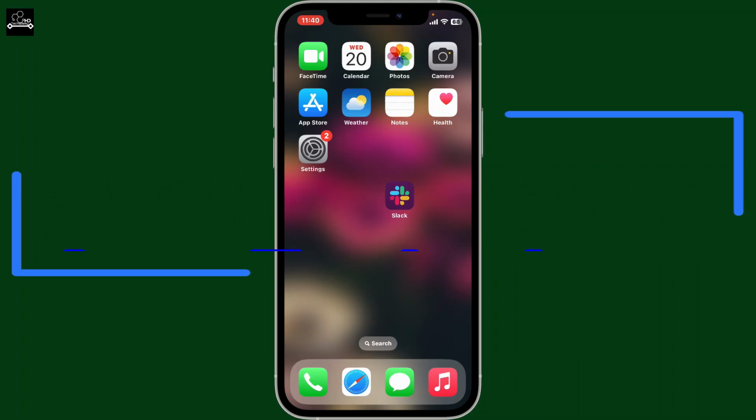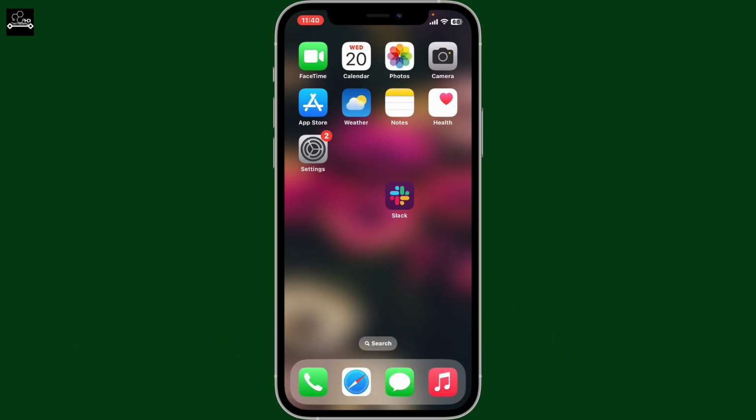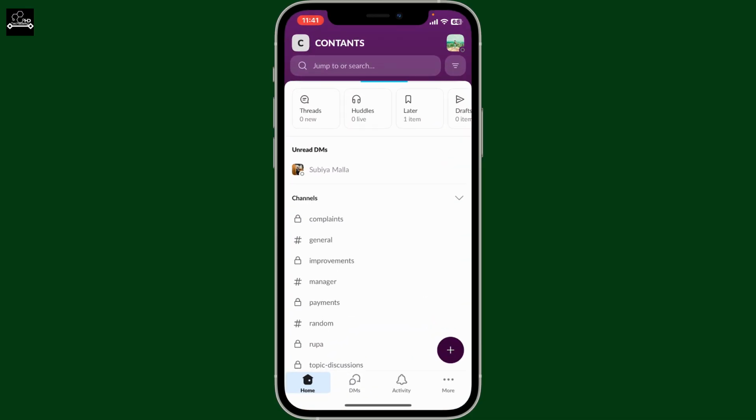Today in this video, I'm going to show you how to sign out of all Slack accounts at once. If you have accessed Slack from multiple devices or browsers, it is essential to ensure you're securely signed out from all sessions. First of all, open up the Slack application on your smartphone and log in.